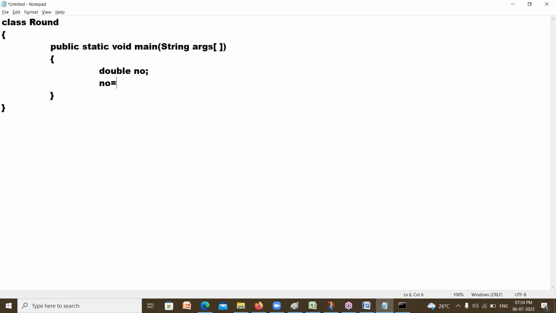How to fetch the data? number equal to, you need to convert into double data type. So Double.parseDouble you have to use. Integer.parseInt, Float.parseFloat, Double.parseDouble. Of where is the data? In args[0]. Now how to get the nearest integer? Just add 0.5 to that. That's it. It is the logic. number = number + 0.5. Then it converts to the nearest integer.